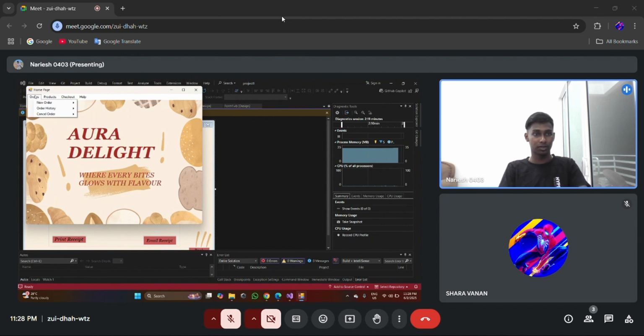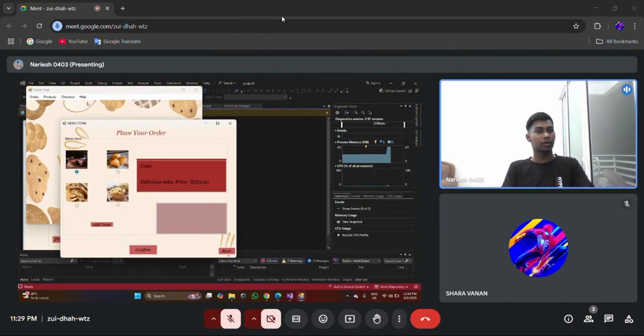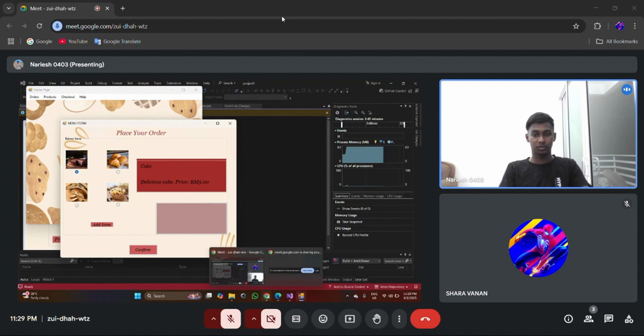Let's have a look at how it works. When you click on orders, a sub menu appears with new order, order history, cancel order. If you go to new order, it will show a new menu which is online order. So let's go for the online order. When you click the online order, the page automatically pops up with a new form which is the menu form. So from here you can make your order.